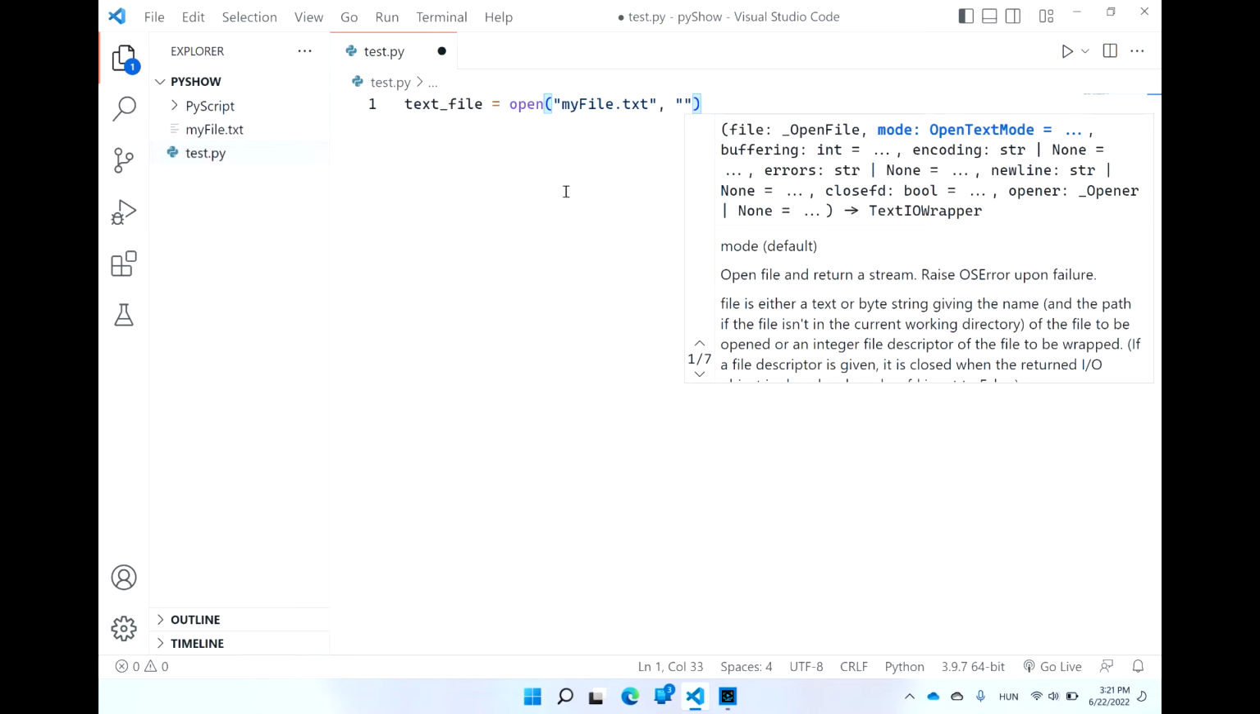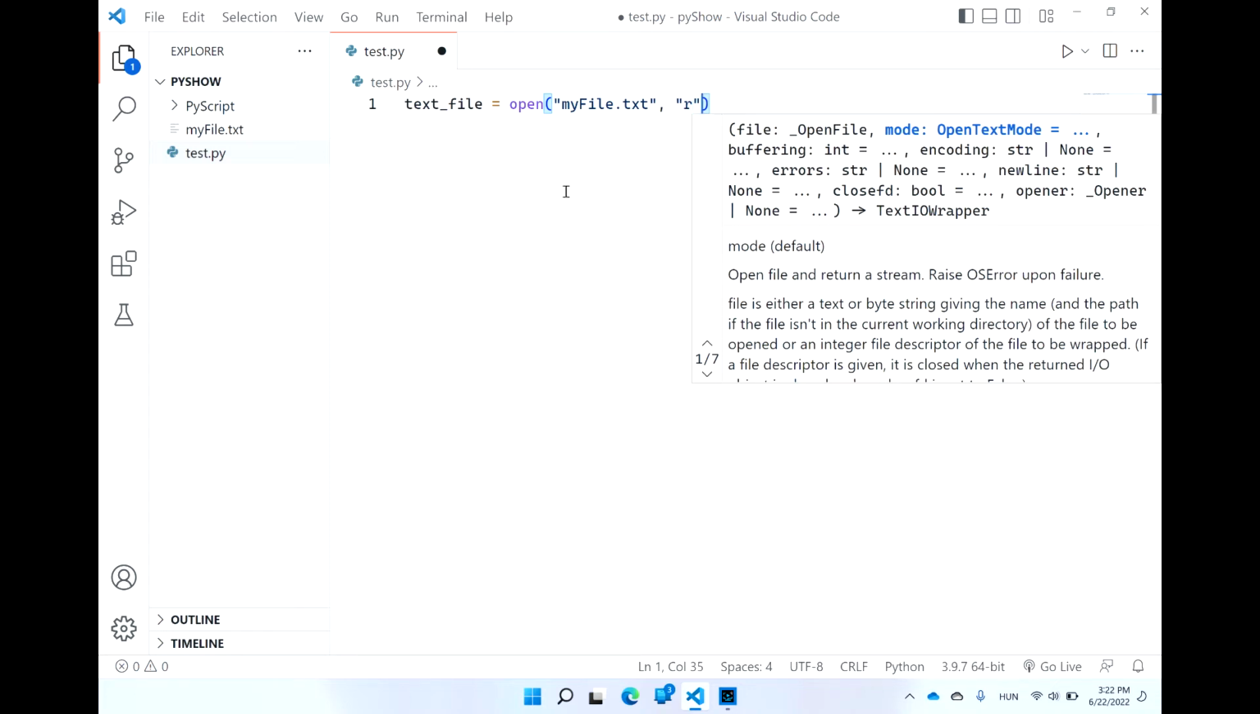R stands for read-only, W stands for write-only, A stands for appending. Now be careful, because if you use W, which means write-only, when you run your program, it is going to delete everything in your file. So let's try R first.